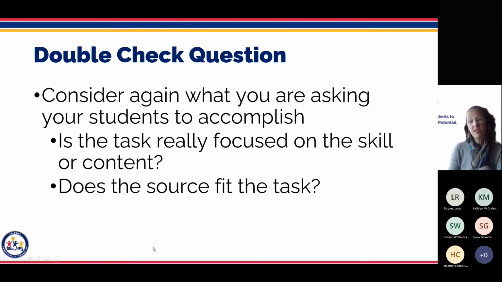And again, does the source fit the task? Many times you might find the source really isn't good, and you may have to go back and find a different source. And don't worry, that happens to all of us, and there's no problem. That's why you want to really take the time to double check and say, okay, is this really good?